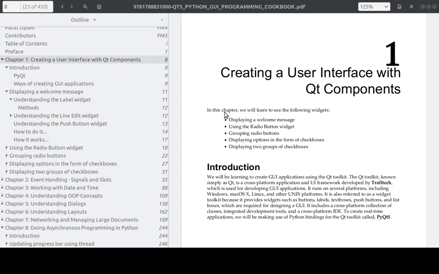Okay, welcome back everybody. This is the second video in module 2 where we're going to talk about and demonstrate how to create a user interface with Qt5 and Qt Designer.